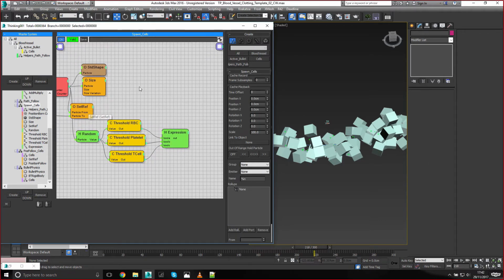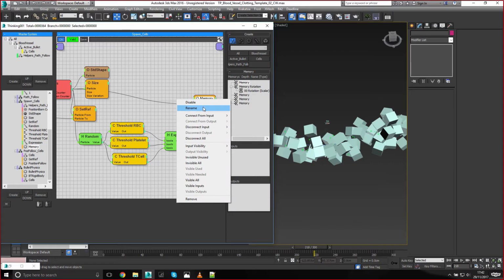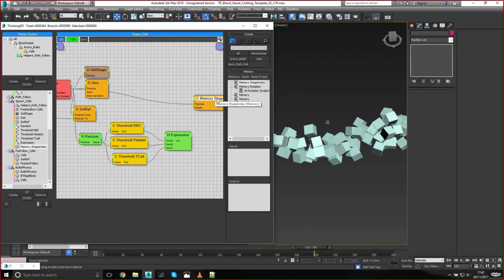And then just like I did before, I'm going to use a memory channel so I can save this to the particle. And I'll just call this memory shape index. We'll create an integer because we're working with indexes, and I'll call it shape index. Input, and save that out.